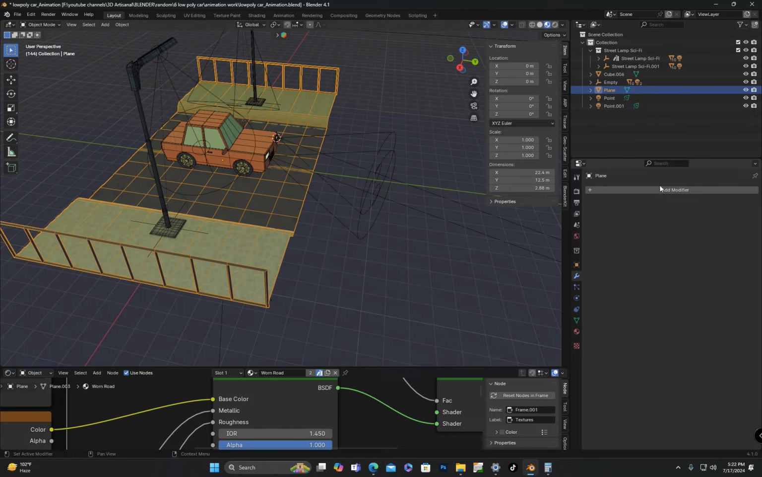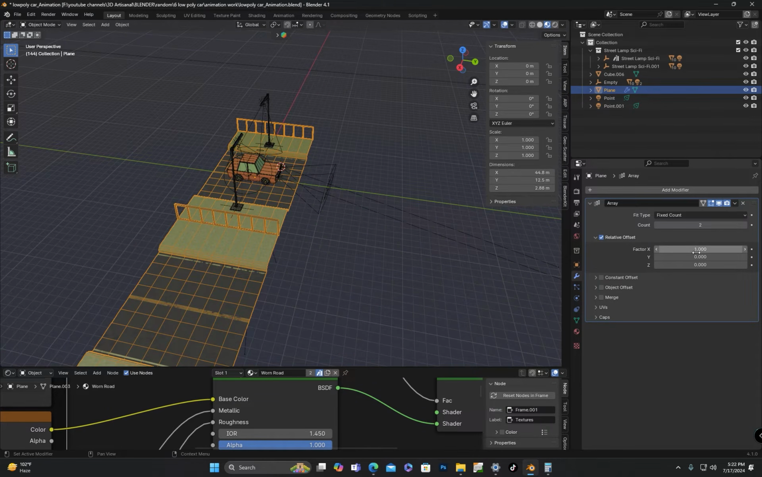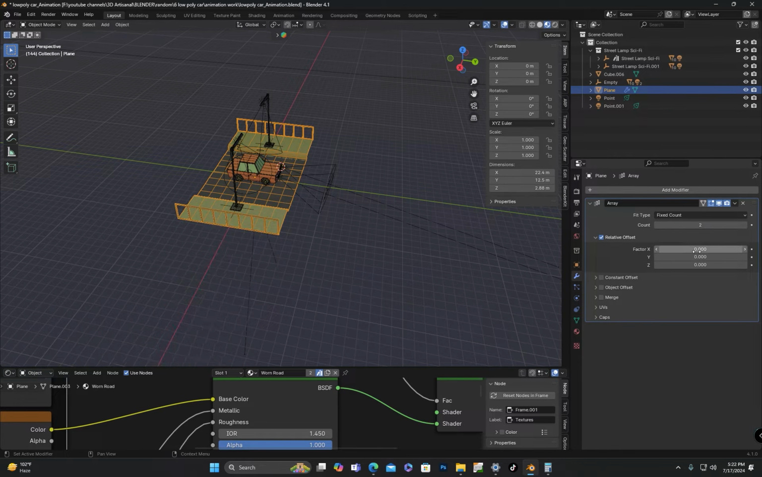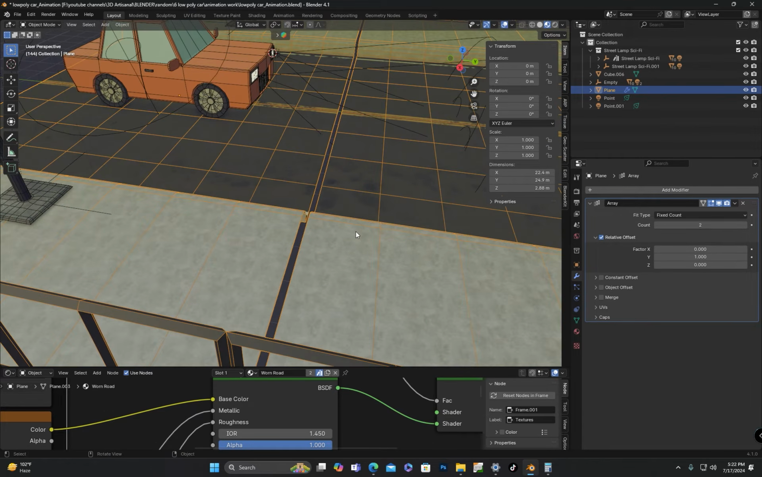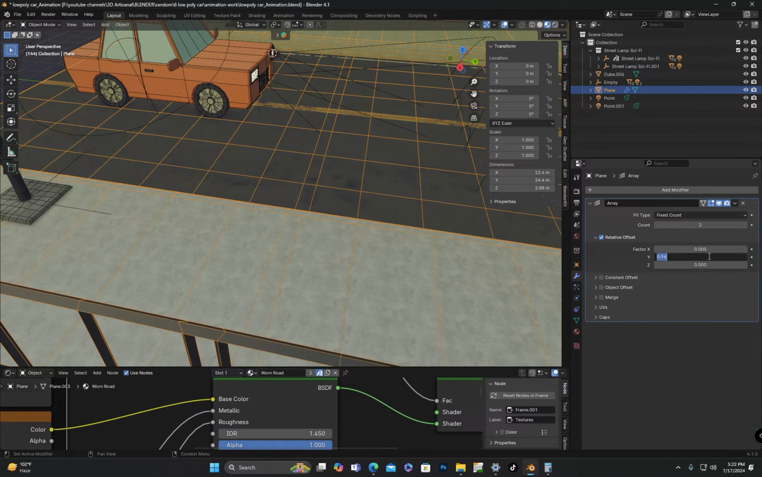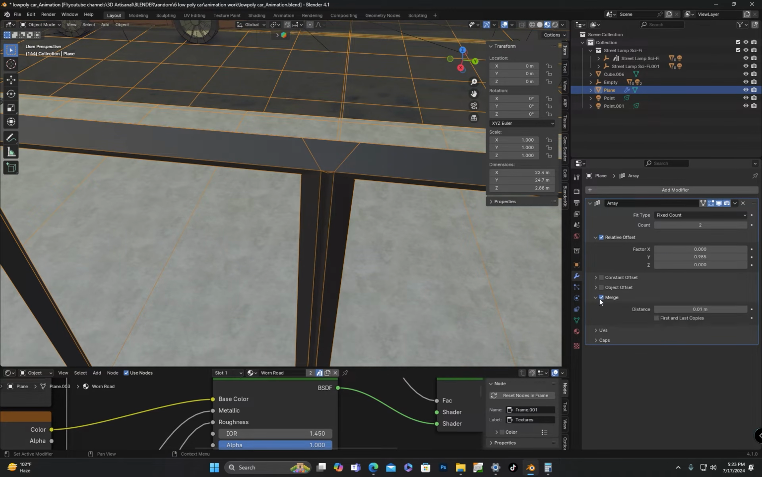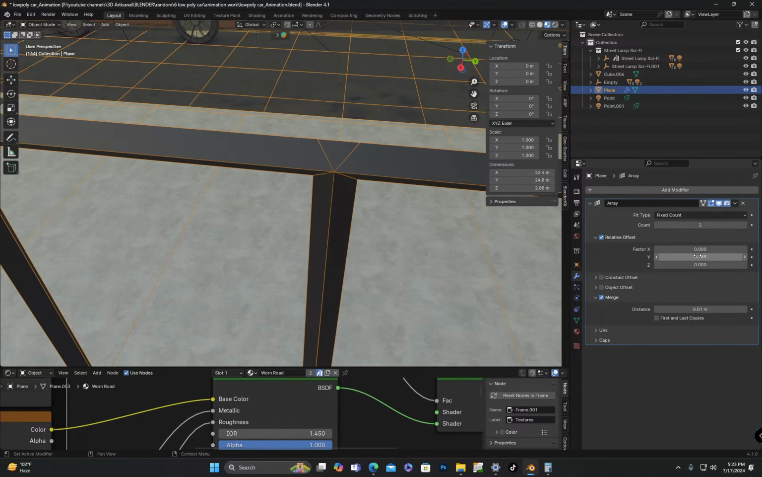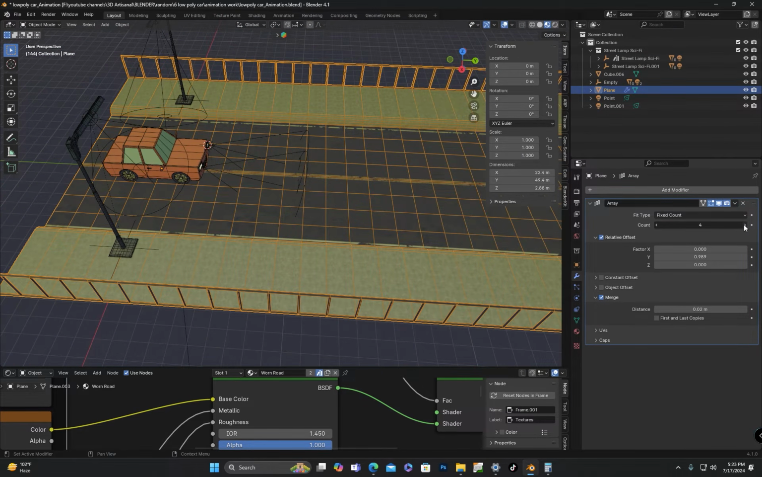I will add an array modifier to it. In the settings, I will set the x value to 0 and adjust the y value. The y value should be such that the vertices at the ends of the two objects are very close. And by checking the merge option, they should merge. If they still don't merge, you can adjust the merge distance value to ensure they are merged properly. After that, I will increase the count value in the array modifier to make the road longer.